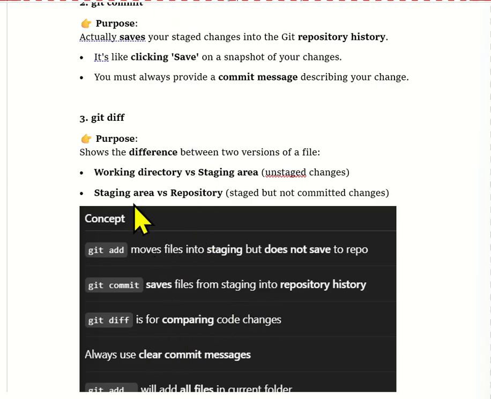And git diff shows the difference between two versions of a file. So it compares the code changes, like working directory versus staging area and staging area versus repository, like this.